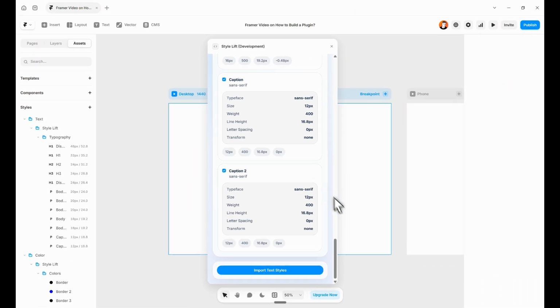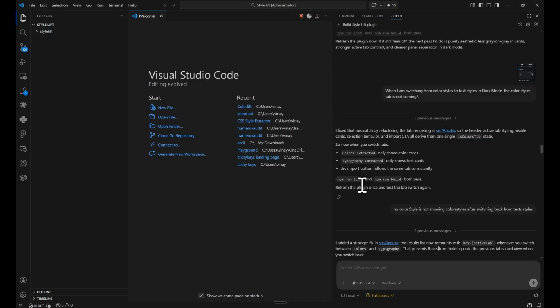So yeah, you can see building a Framer plugin is very easy if you know some technicalities. If you don't know, don't worry. Just pass it on to Codex or Claude Code inside VS Code, and it will help you understand what the problem is so you can have a workaround on that.